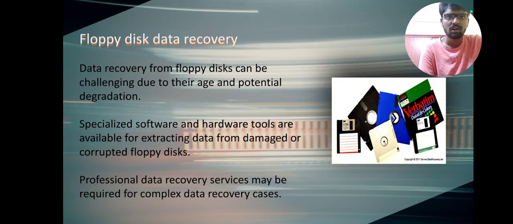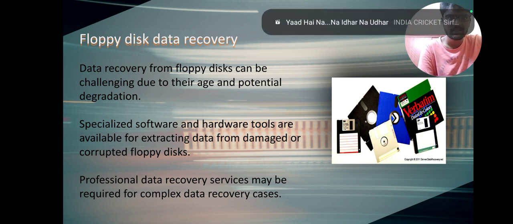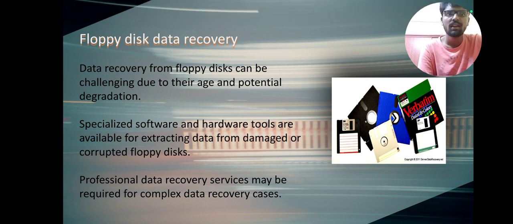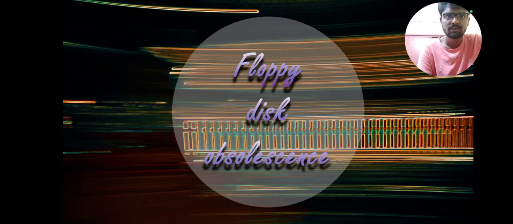Floppy disk data recovery. Data recovery from a floppy disk can be challenging due to its age and potential degradation. Specialized software and hardware tools are available for extracting data from damaged or corrupted floppy disks. Professional data recovery services may be required for complex data recovery cases.